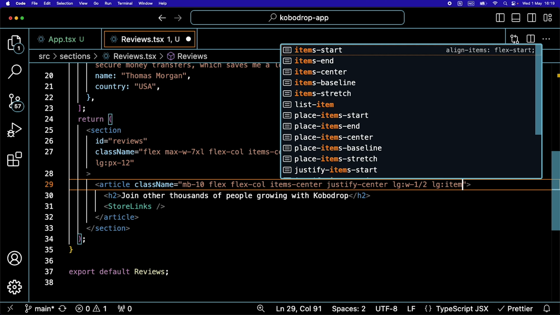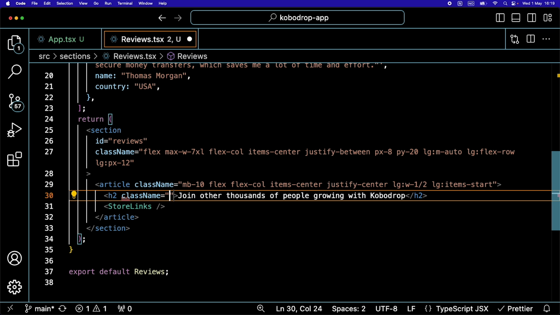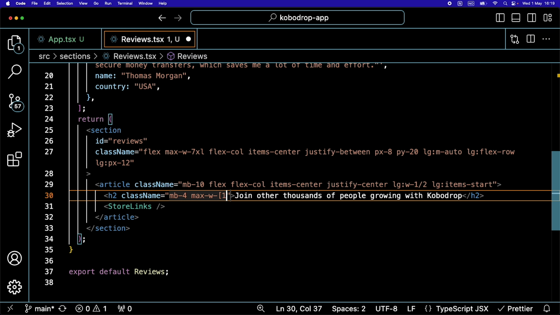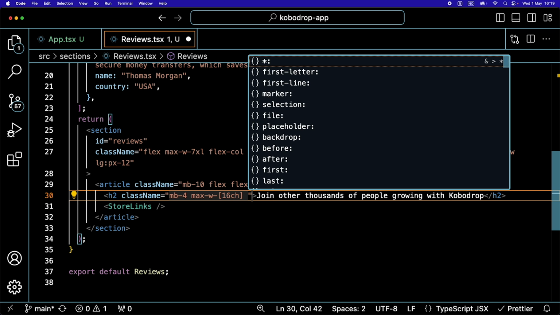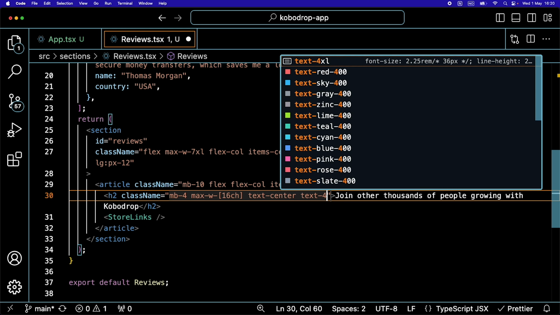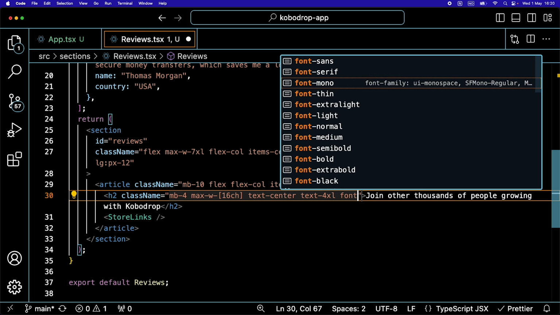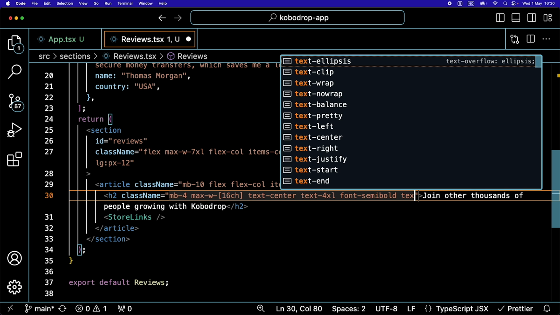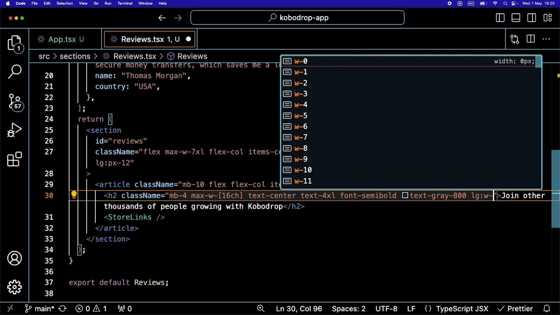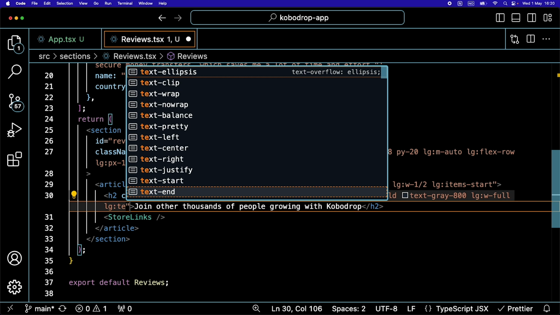and LG items start. As for the H2, we are going to give it a class name, MB4, max width of 16 characters, so it doesn't lose its shape. We're going to text center, and text 4XL, like so. Also gonna make it semi-bold and give it the color of text gray 800. In a large screen, it's gonna have a width of full and also a text of left.